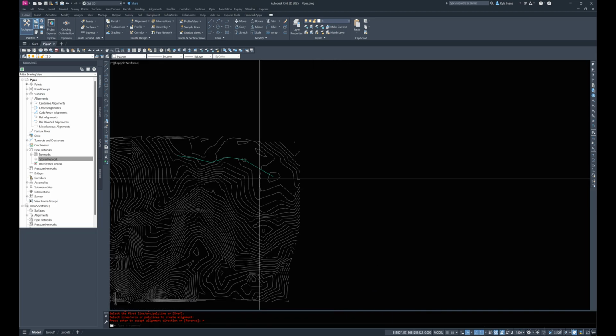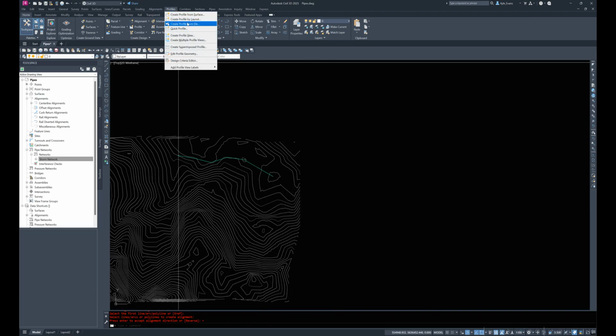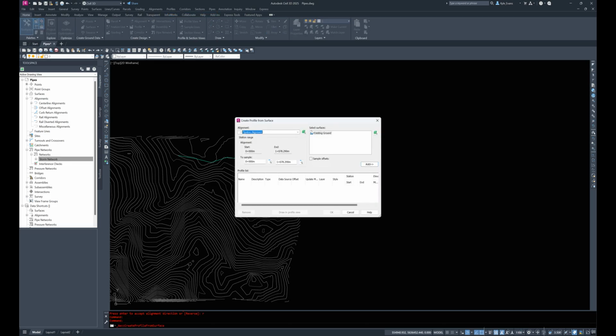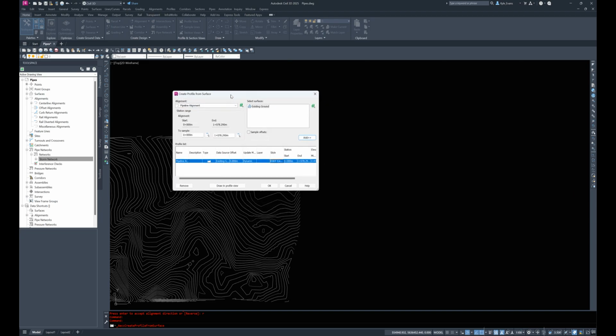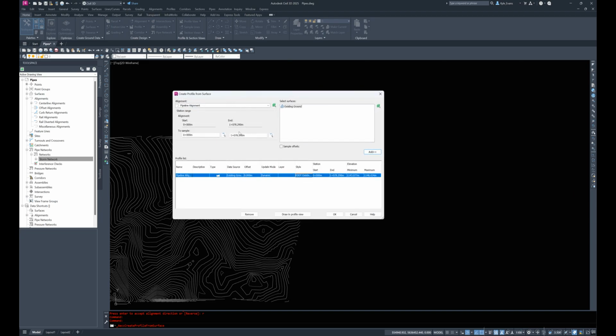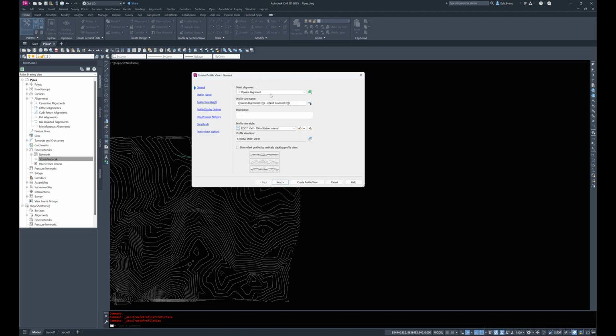So now that the alignment has been created, I'm going to come under profiles and create from surface. My pipeline alignment with the existing ground. I'm going to make sure the style of the ground is under existing ground and hit OK. Make sure I'm happy with everything else in here, and then hit Draw Profile View. I'm going to name my profile view name the same. I'm going to keep it at a 10 times vertical exaggeration and hit Next. Station range, I want it to model the whole 1 kilometer, give or take. Next, I want it to build from top to bottom and just automatic build.